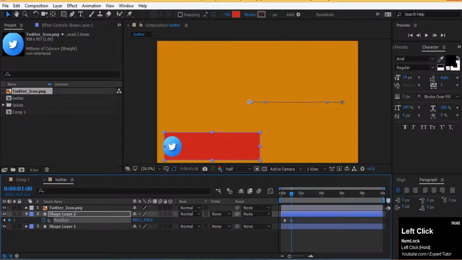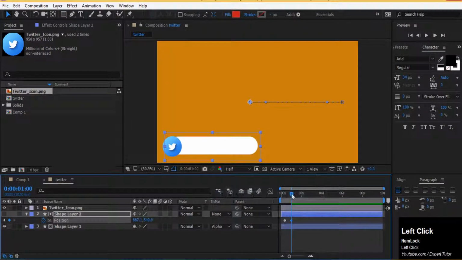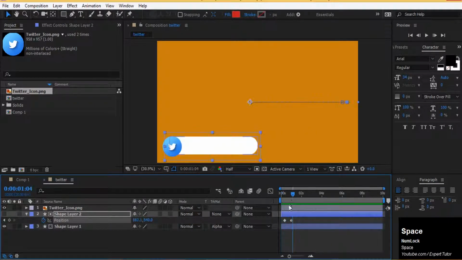Okay, like that, and make it alpha matte, so it will only appear when in this shape area, not on other areas. So now see the animation. Now make this position a little bit more like that, so the shape doesn't appear at the start. Now you are seeing the shape.